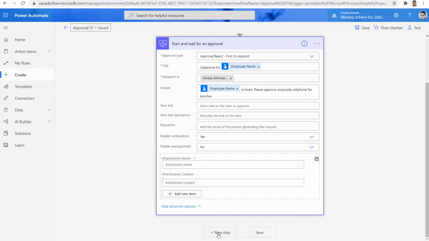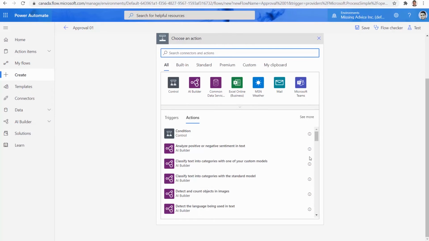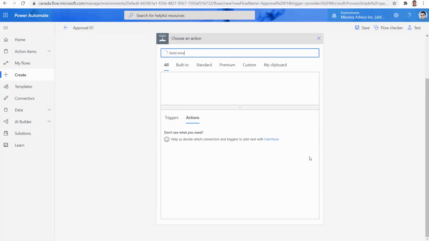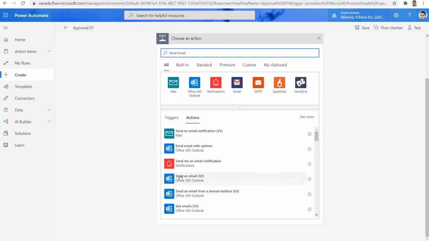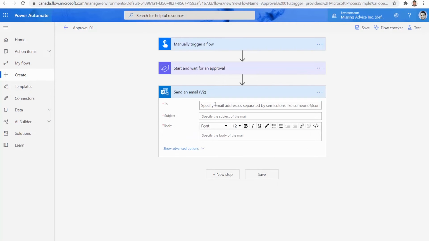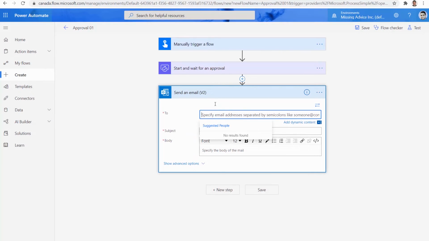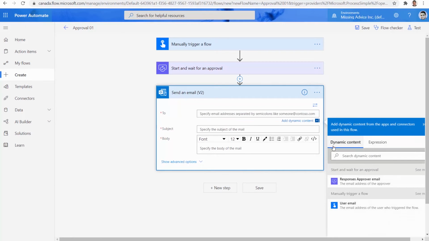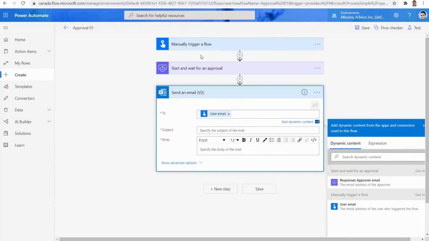And I go to new step. I search for send email. So let's go with send an email v2. I want to send the title to the one who has actually requested that. So I click on this too. I click on dynamic content and I send it to the user email. So basically the person who pushed this button should get notified whether this request is approved or rejected.